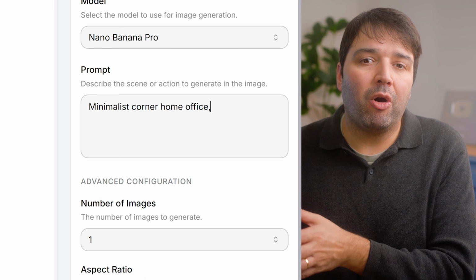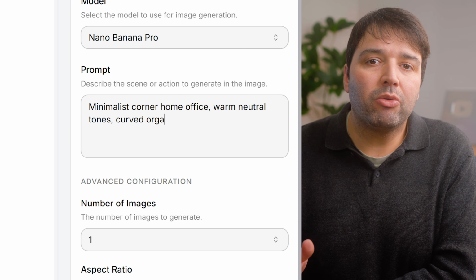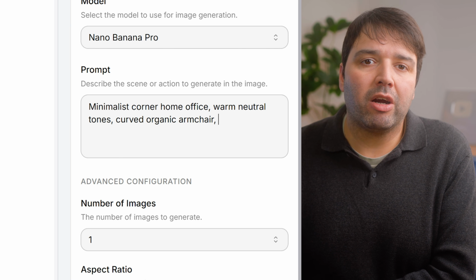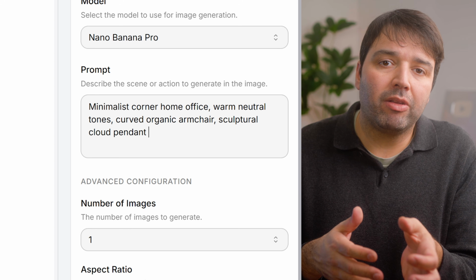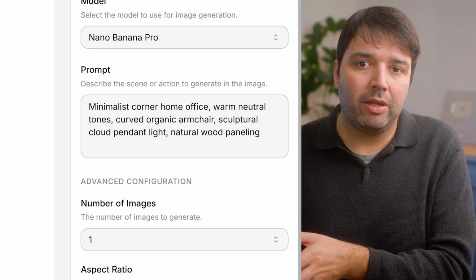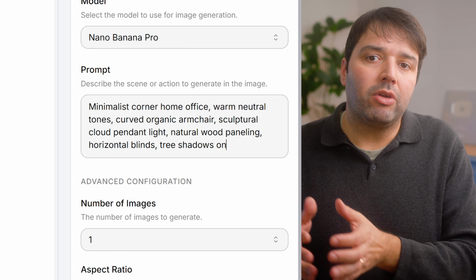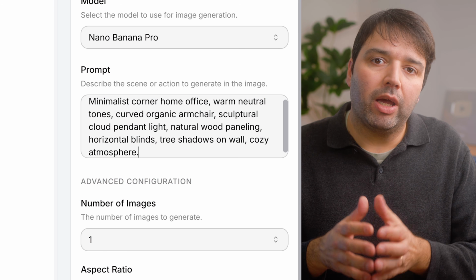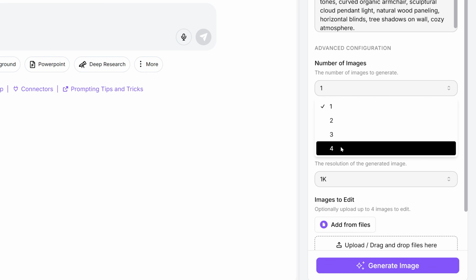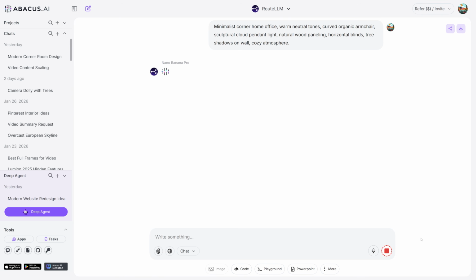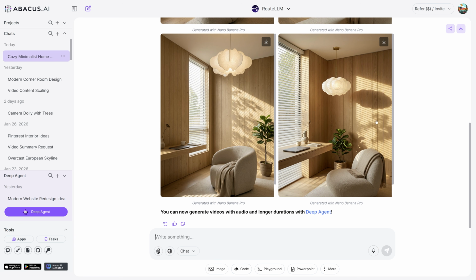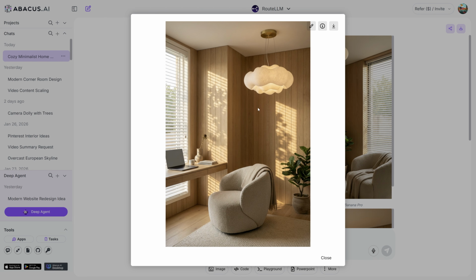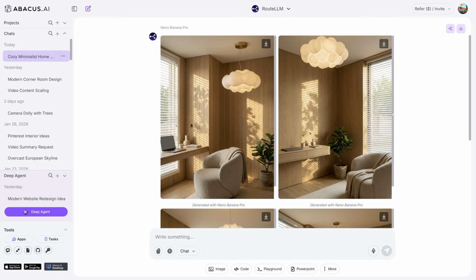Modern minimalist home office corner, warm neutral tones, curved organic armchair, sculpture cloud pendant light, natural wood paneling, horizontal blinds, 3 shadows on wall, cozy atmosphere. I generate 4 images at 1K resolution. We now have a clear direction. The warm tones and the 3 shadows give the direction for the rest of the project.